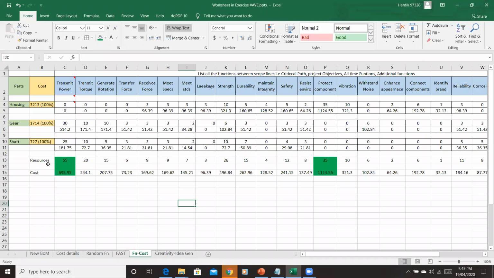So just give me the control. I'll copy it from the random functions, the percentage resource. But the cost is coming correct, right?